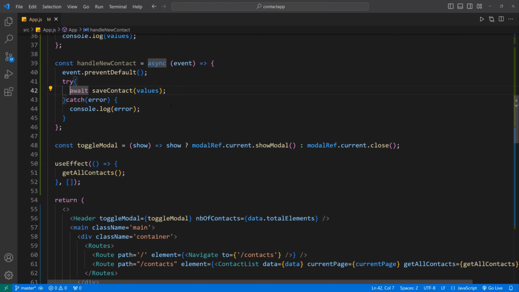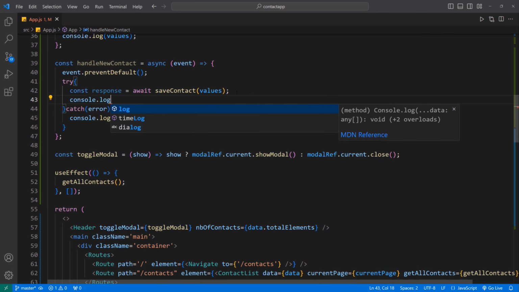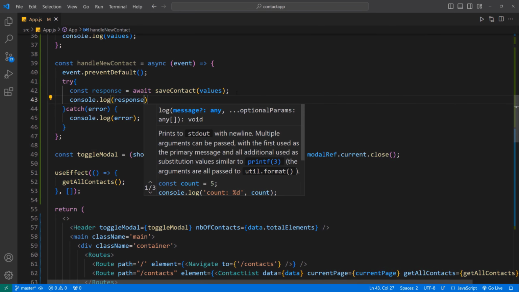And this is going to give us a response, so I can just say const response and set it equal to that. I just want to show you where the data is coming from. So if I log this response, I'm going to say console.log and pass in this response.